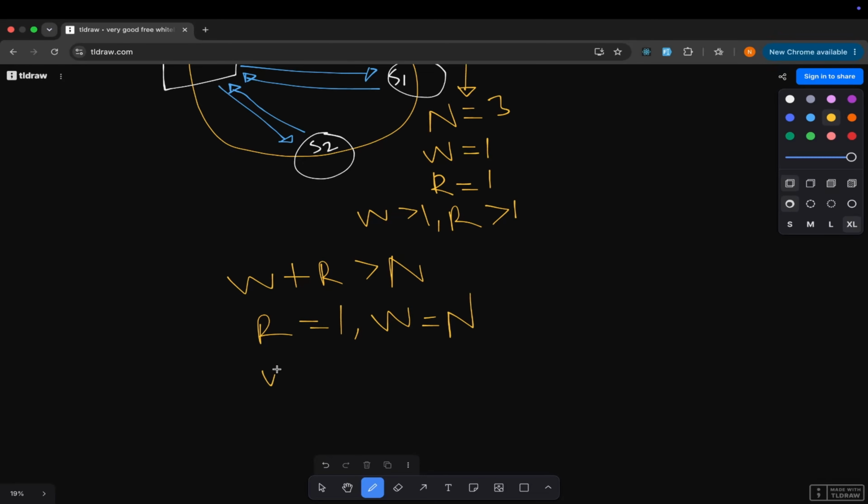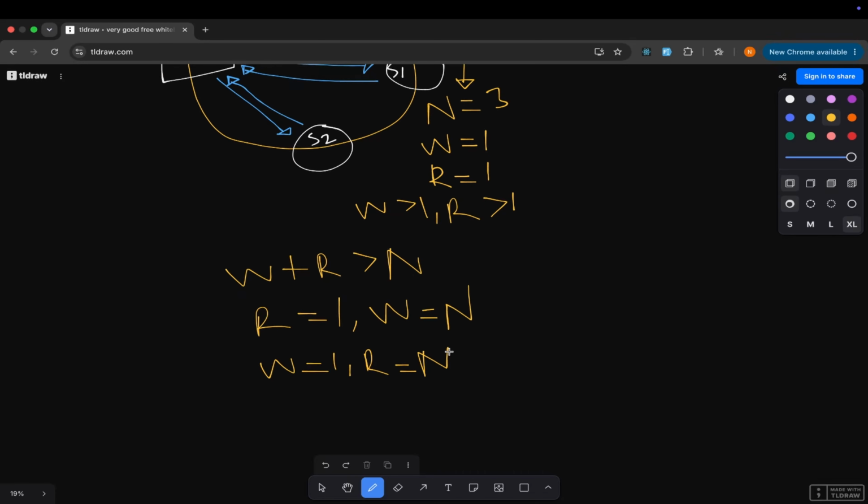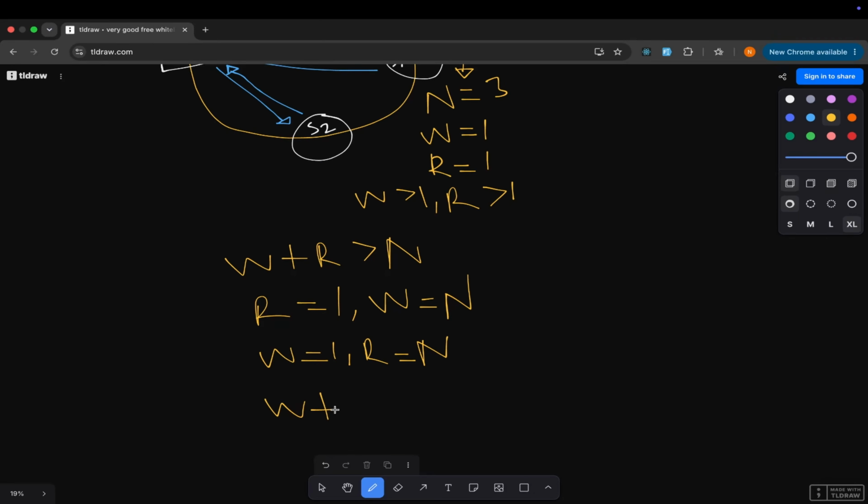Then if W is equal to 1 and R is equal to N, it means the system is optimized for a fast write. You need only one write acknowledgement, but you need N read responses. Then again, if we have W plus R being less than or equal to N, then you have a situation whereby strong consistency is not guaranteed.